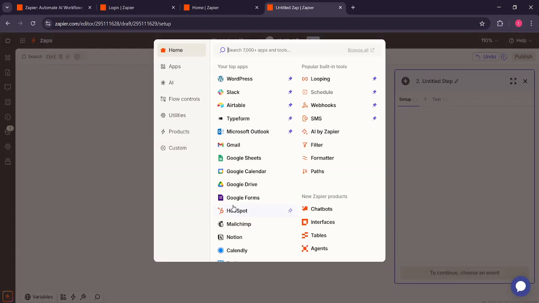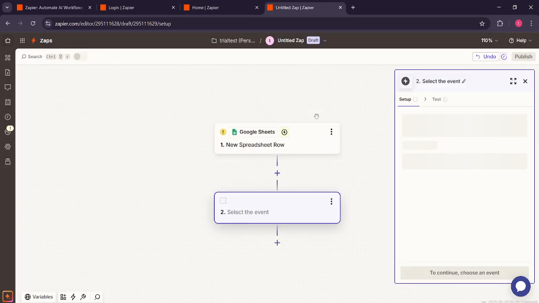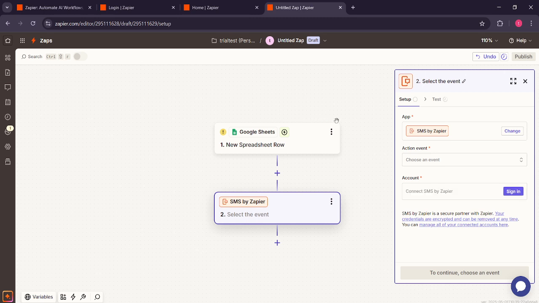Now, moving to the action, click on the action section and you'll need to type SMS in the search bar. This will allow you to connect the SMS service to your Zap. Once you see it, click on SMS to continue. Again, like the trigger step, choose Send SMS as the event. This means once the trigger happens, an SMS will be sent.